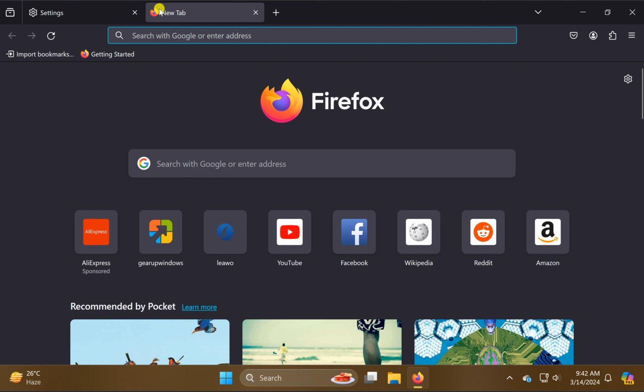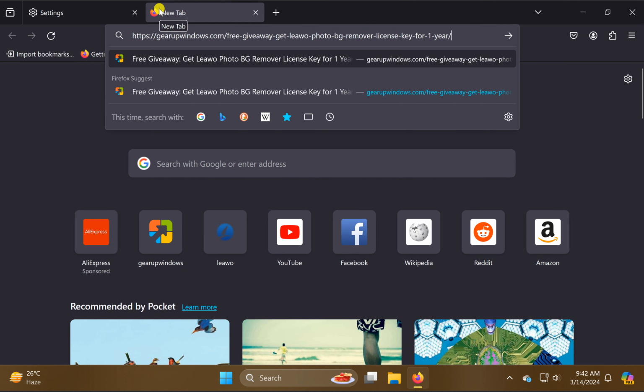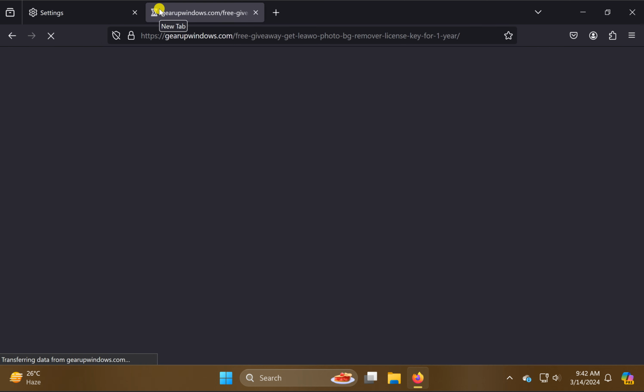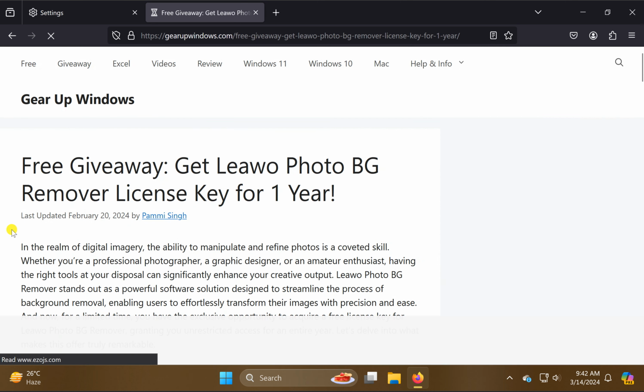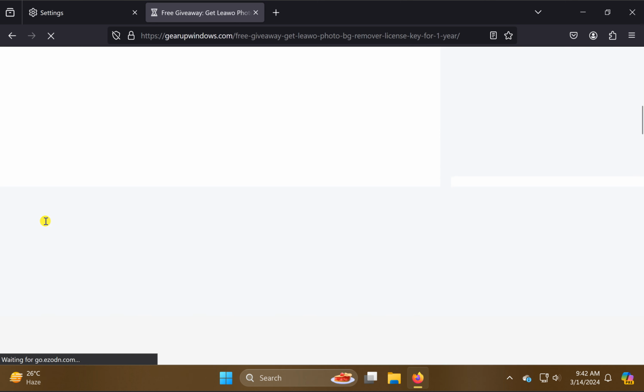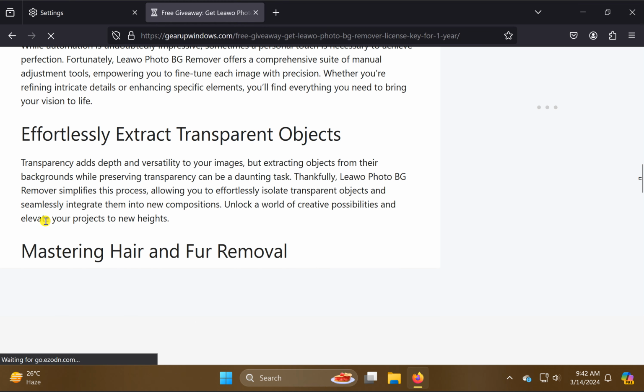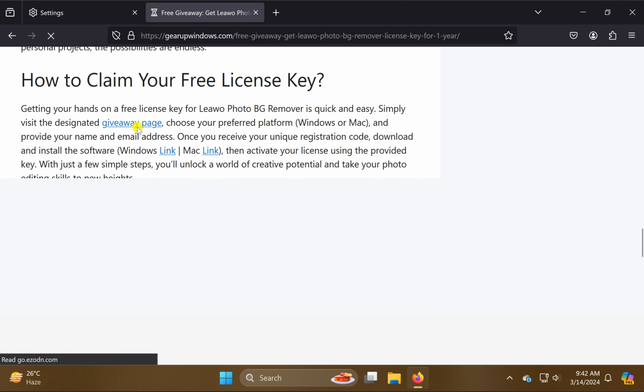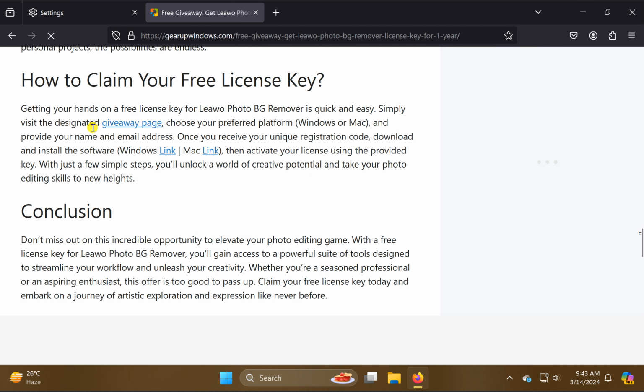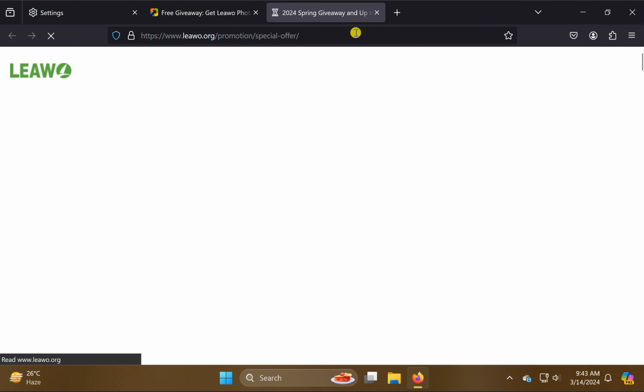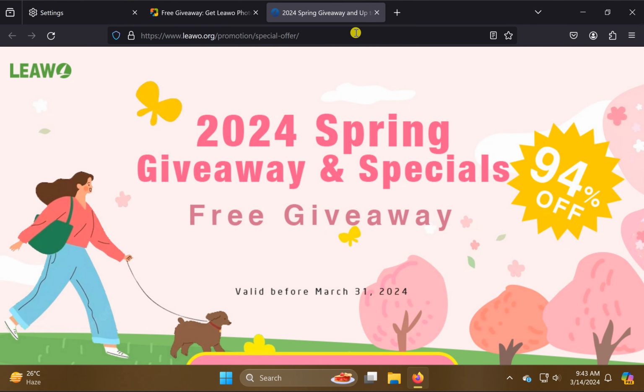Now open a few web pages on your Firefox browser to test if it is working or not, and then click on any link and it should automatically open in a new tab. As you can see, I have clicked on a link and it has opened in a new tab in Firefox browser.